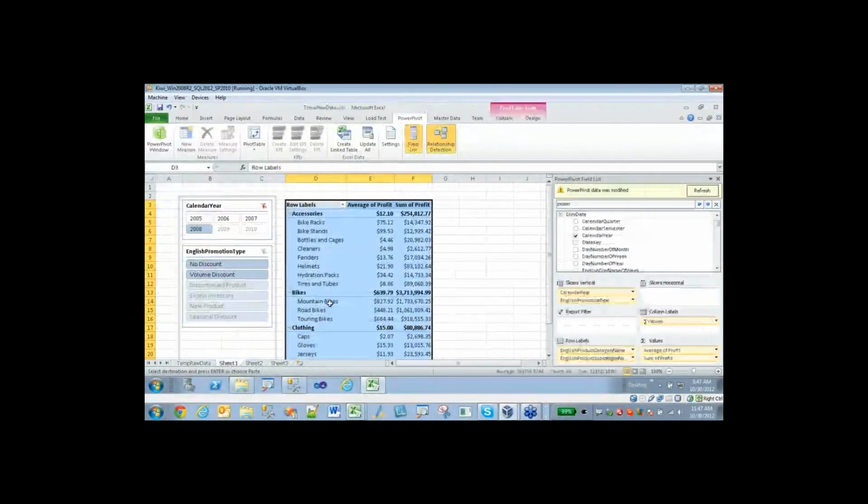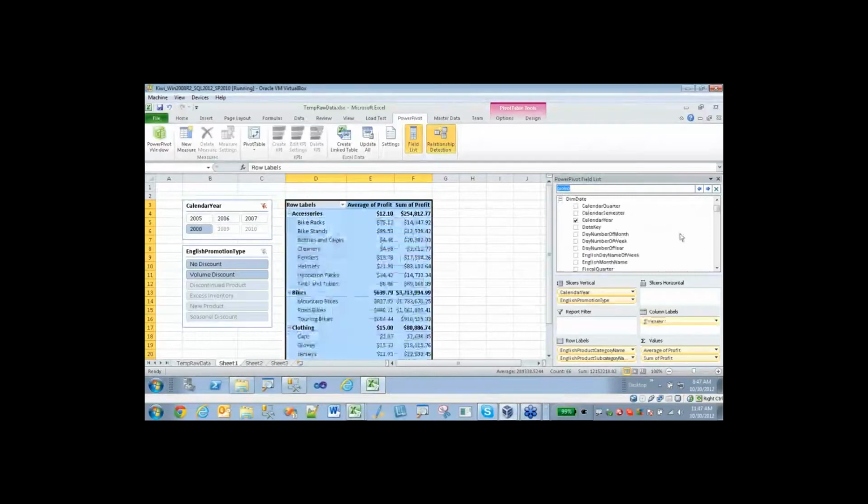All right, I'm coming back to our PowerPivot document here, or our pivot table here, and the first thing you'll notice is that I've got a little notification here saying our PowerPivot data has been modified. So it's telling me that there's a change that has occurred to our PowerPivot workbook. I need to refresh this to get those changes. So I'm going to click that.